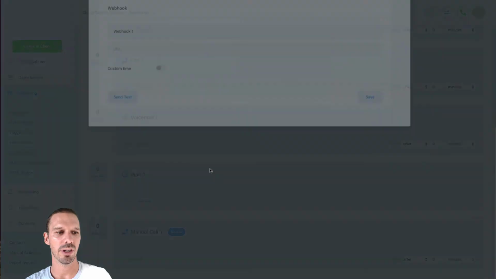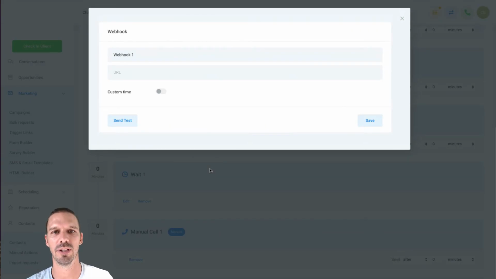Webhook is super powerful because it gives you the ability to take the information from the lead and send it somewhere else. So basically, if you're familiar with Zapier, you can use webhooks to take information from HighLevel to Zapier, and then you're off to the races to wherever else you want to send or use that data.